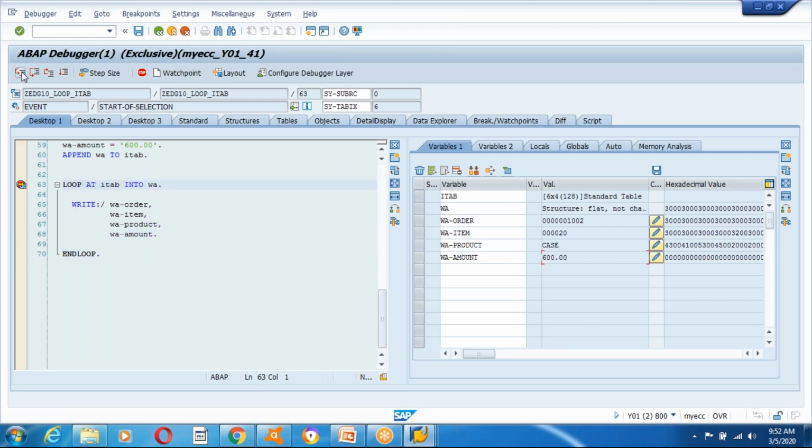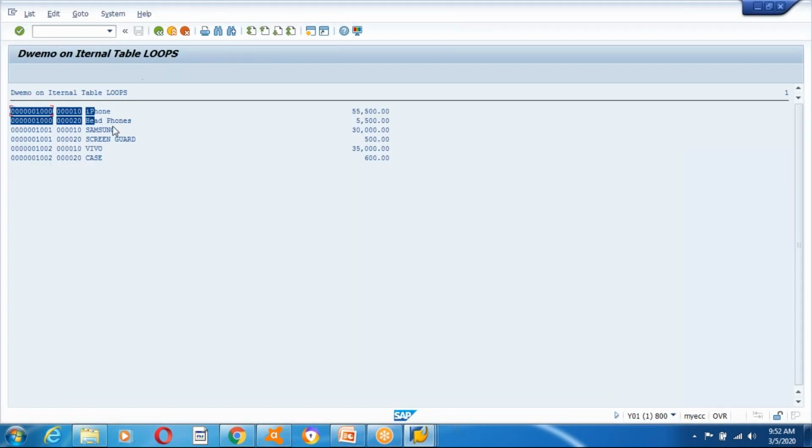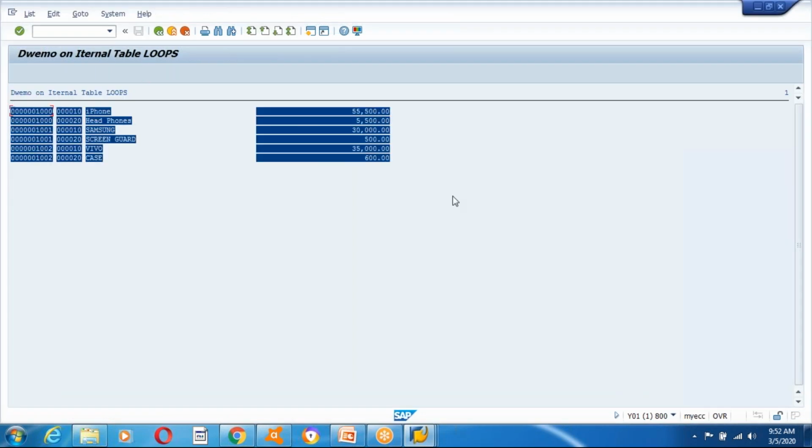We have processed six records. Whenever you press F5, it comes out of the loop. And whenever you see standard code, press F5. You can see we have achieved the same functionality with the loop and write statement.